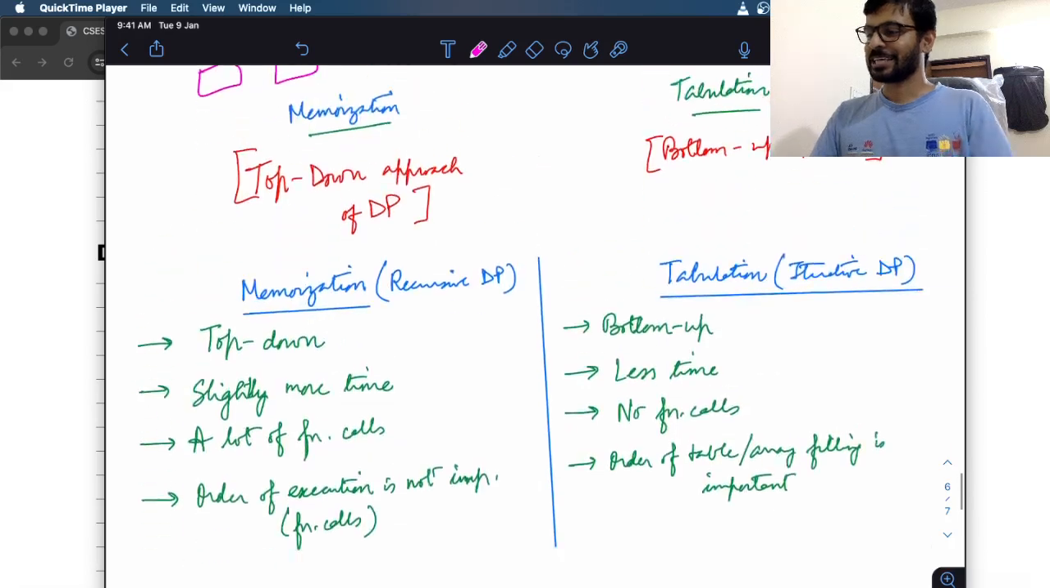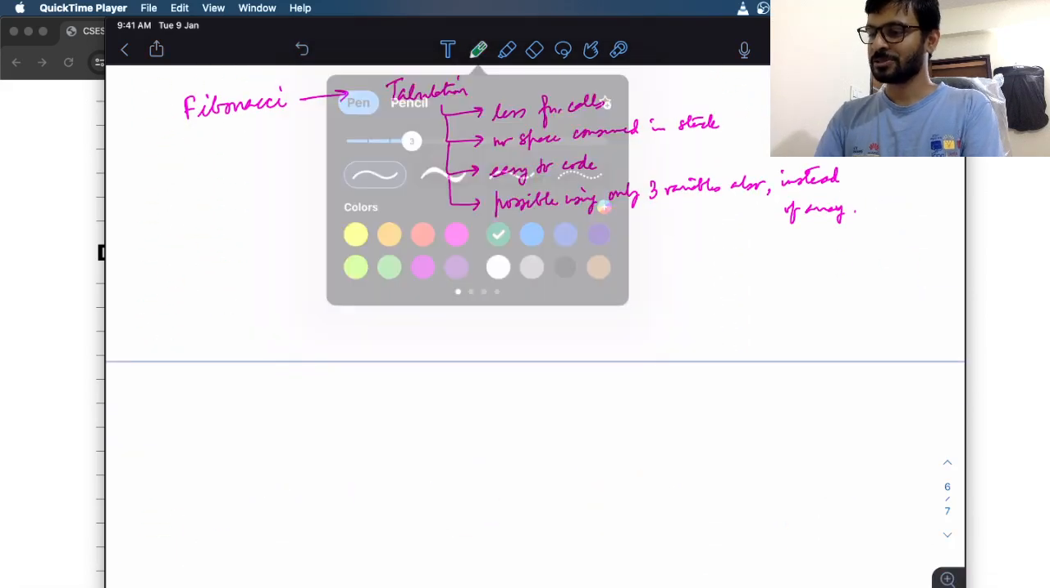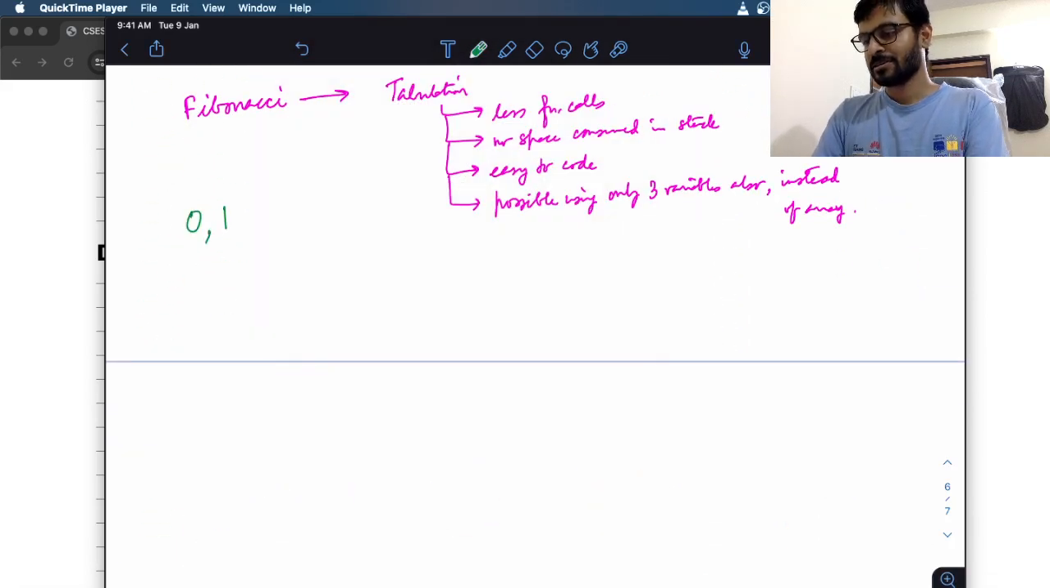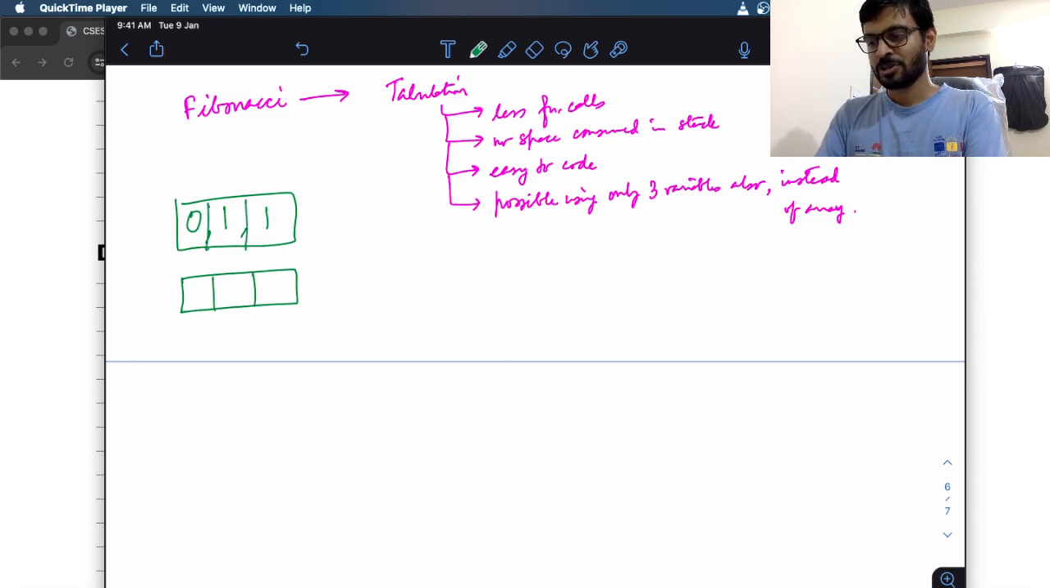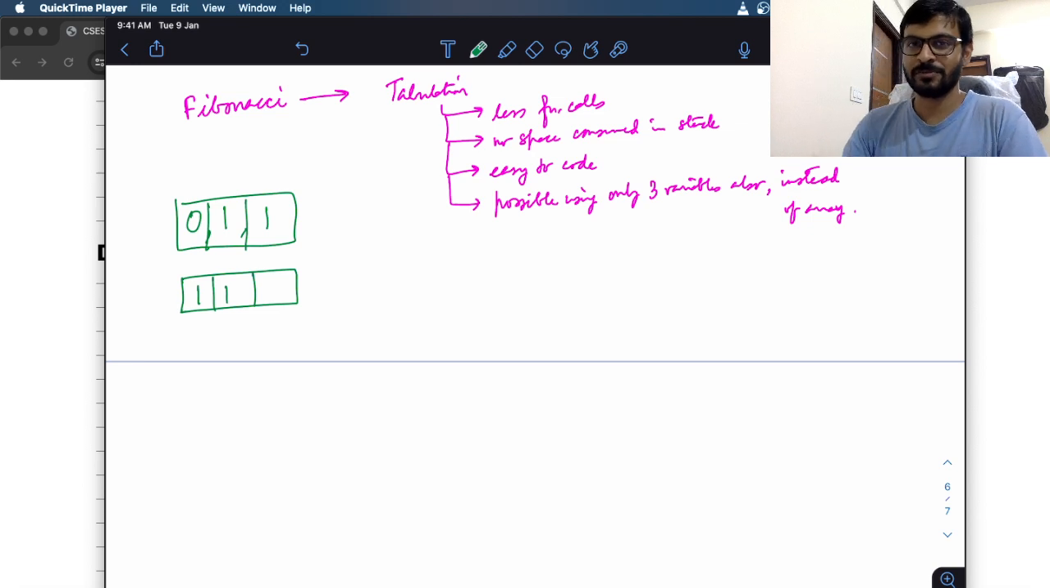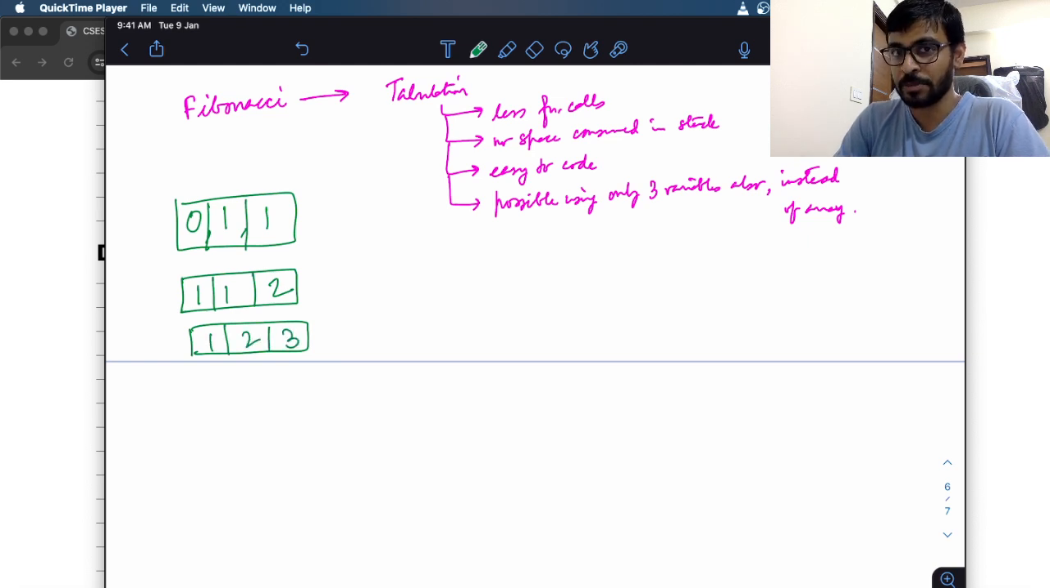So if I take an example, something like this, you start with 0, 1, and then you get 1. Next, in the array only, you replace the first 2 elements with the last 2 elements over here, 1, 1. These are the previous 2 elements. For that you get 2. Now replace them, you get 1, 2. So now the answer basically is 3, the next number. So for each number you just need the previous 2 numbers. You don't need all the previous numbers.